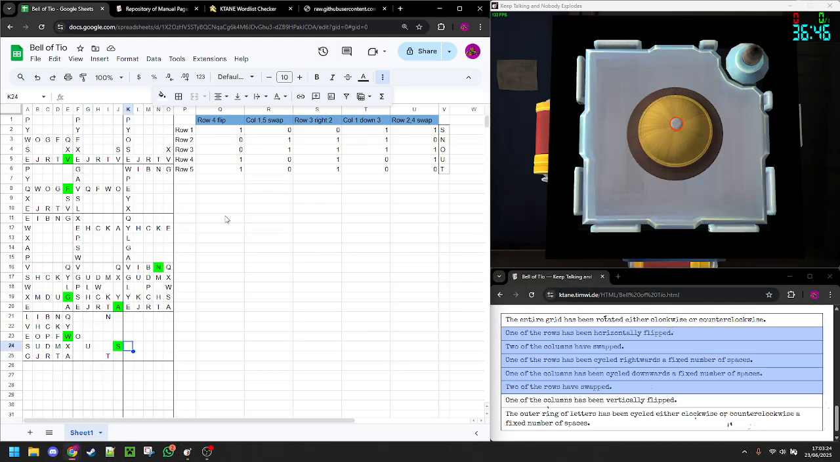The first letter added is S. So first letter is S. Now we can just remove this. And let's copy down our board. O, U, and T. And apply transformations to row 4, which is row 4 flip. So row 4 gets flipped.